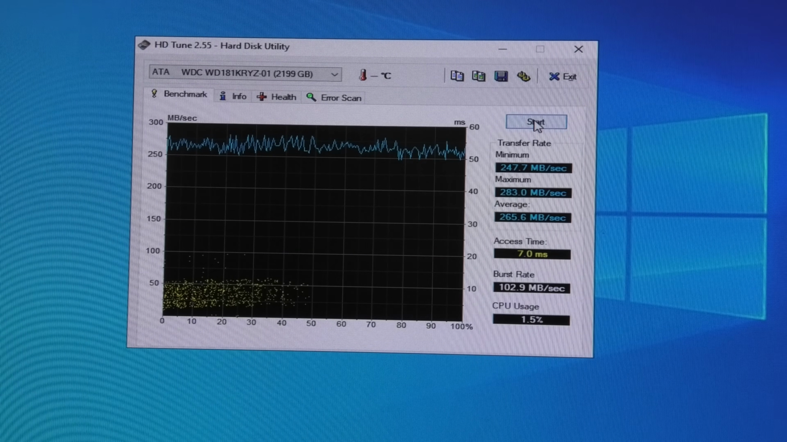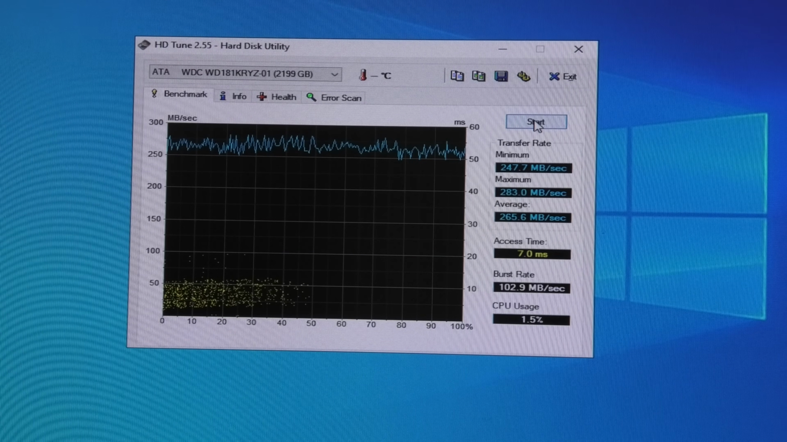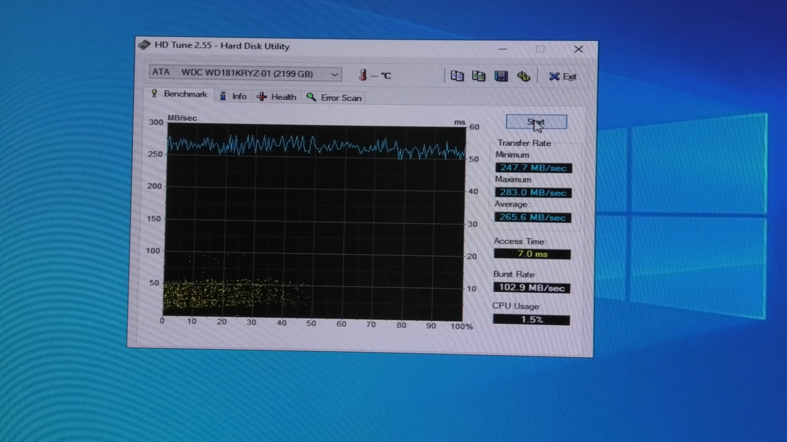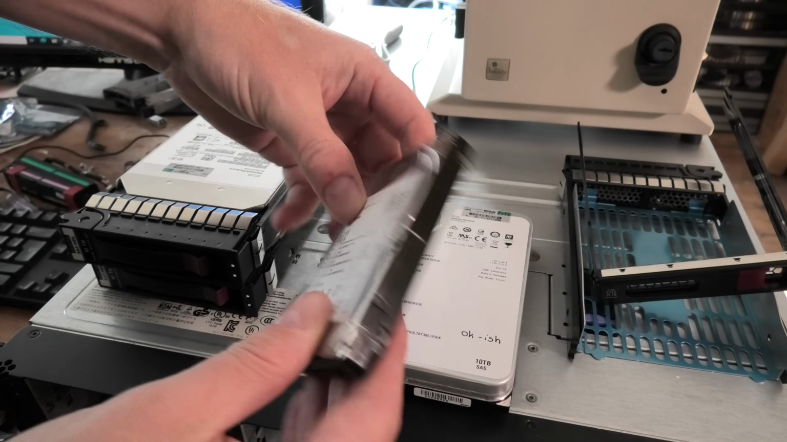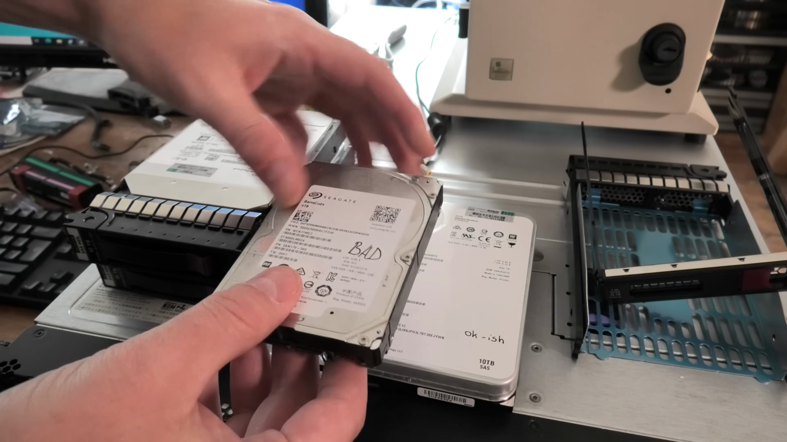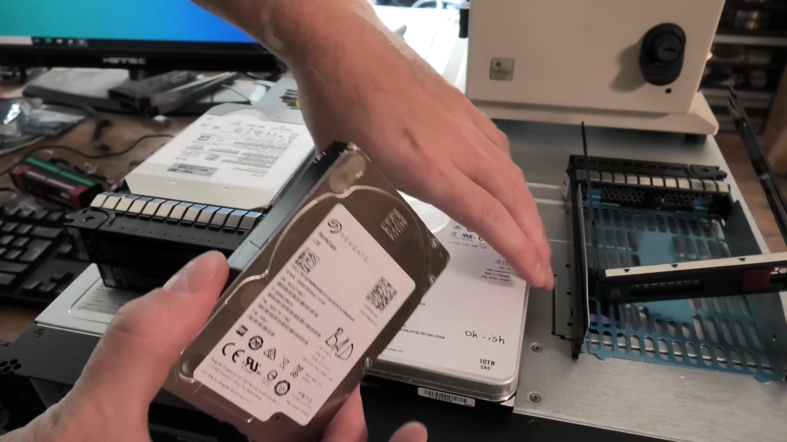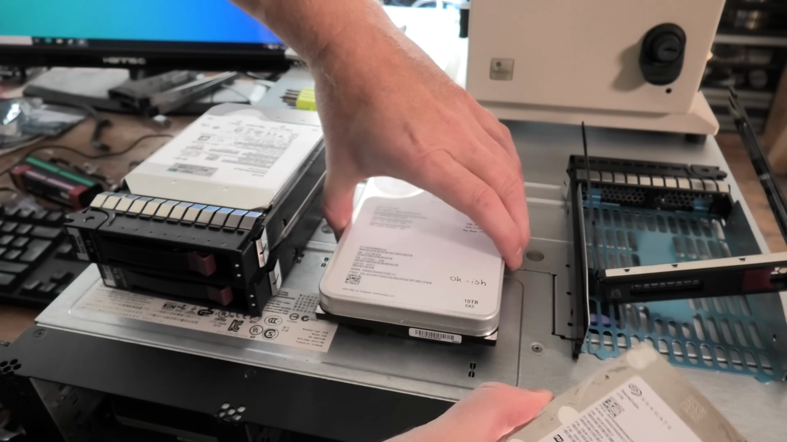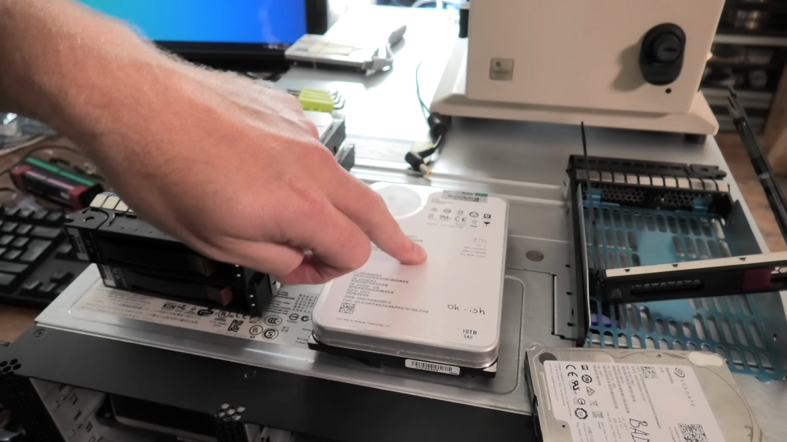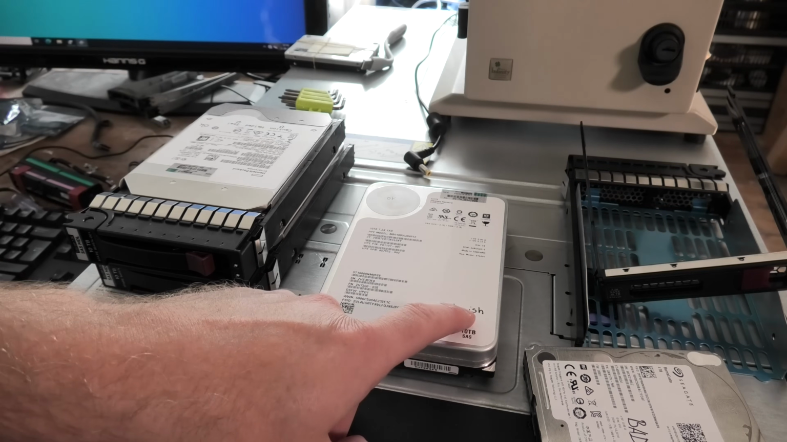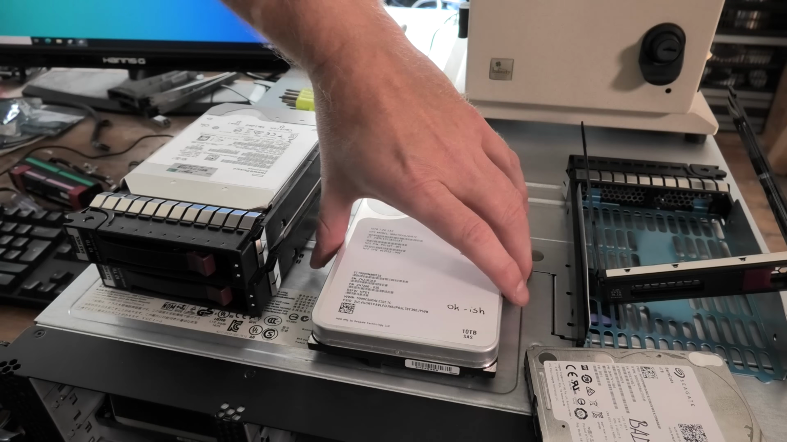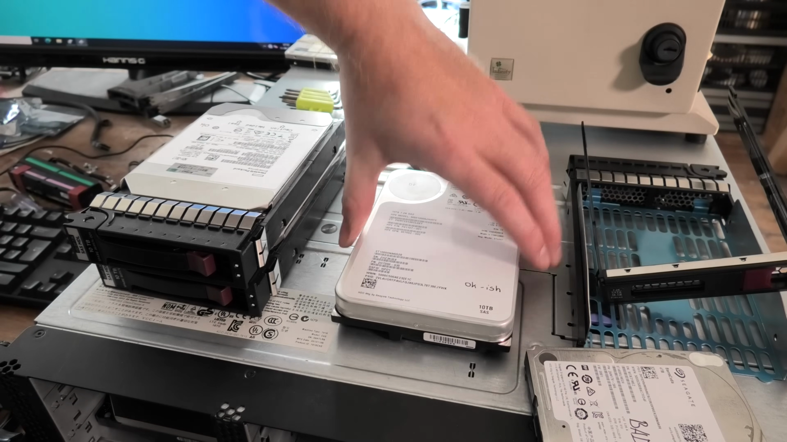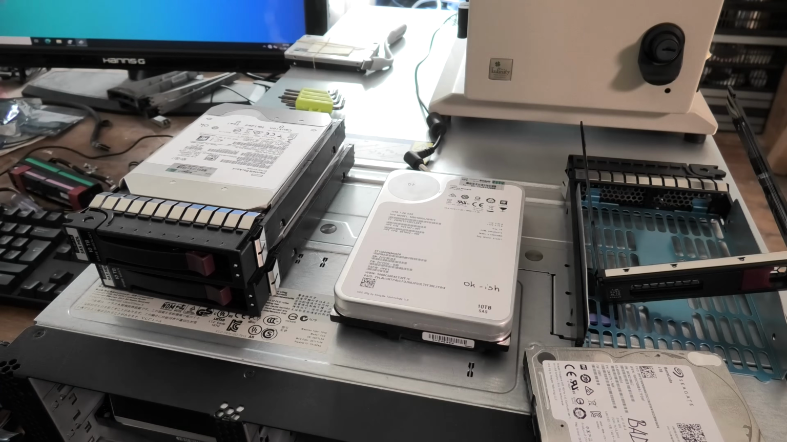Bigger, newer drives are quicker than older, smaller drives, is my experience. So a quick summary, this 2.5 inch, 4 terabytes was bad. That's not gonna be good for anything. This one, I've written it as good-ish. It wasn't perfect, but it was okay. It can be used for something.